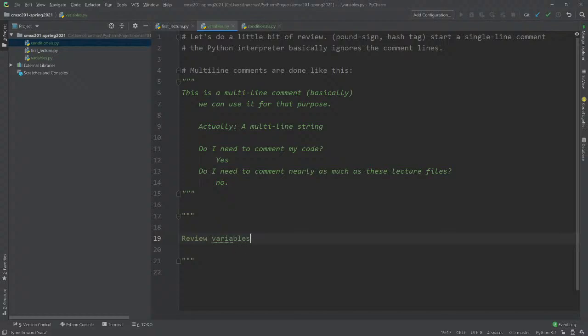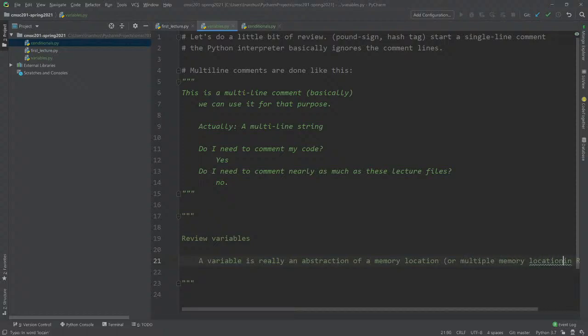Variables. So we talked about variables last time. Remember that a variable is an abstraction of a memory location in RAM, or maybe even multiple. So a variable is basically an abstraction of a memory location in RAM. We give these variables names so we can refer to them, right?